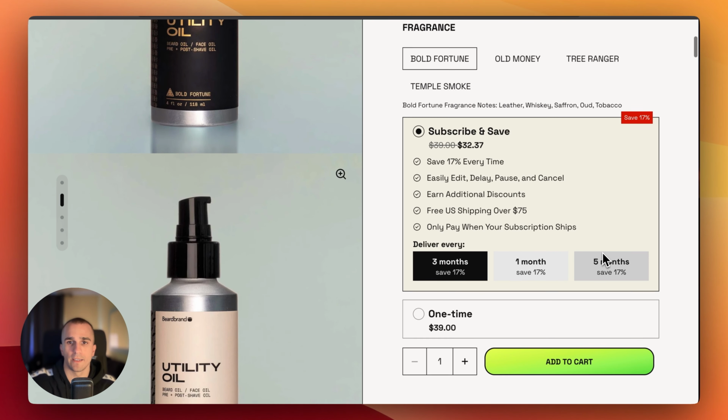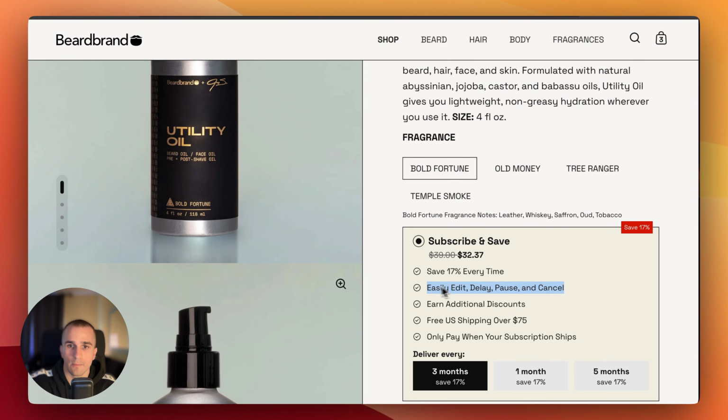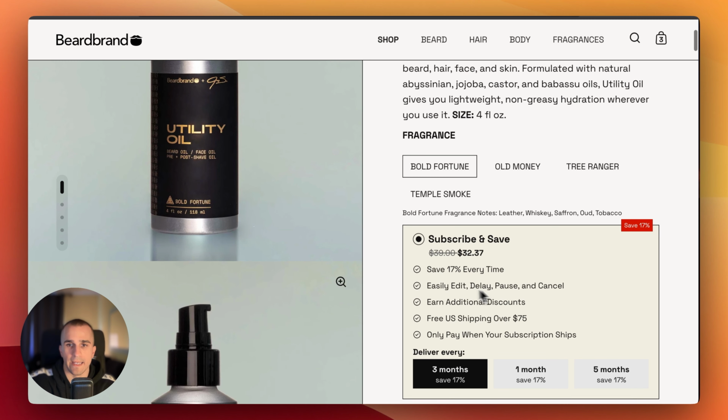And let's see how this brand is doing this. You can see this is the second point of their subscription box. Easily edit, delay, pause, or cancel anytime, and therefore you just completely remove that friction, that objection, and more people subscribe to your product.